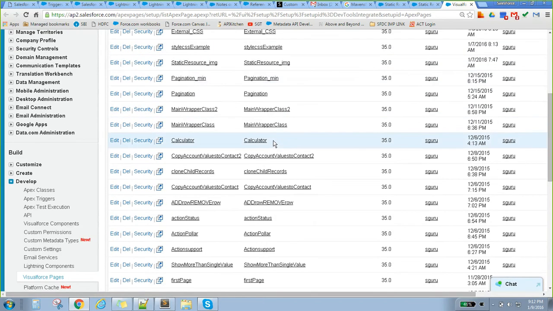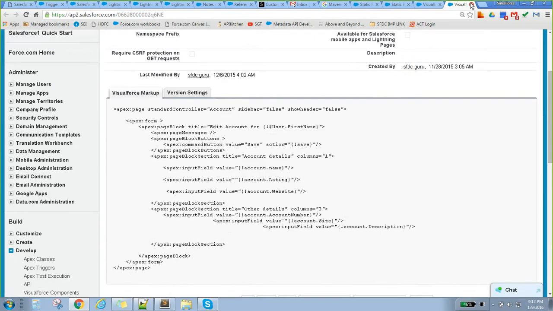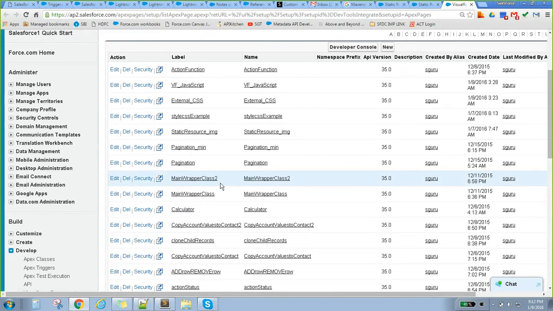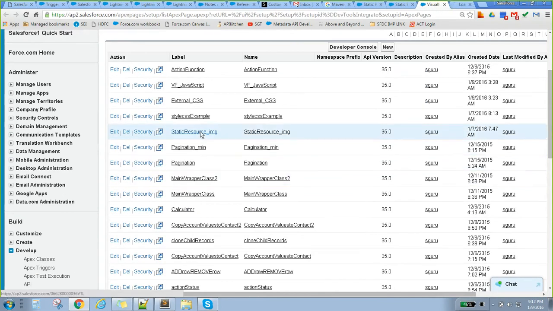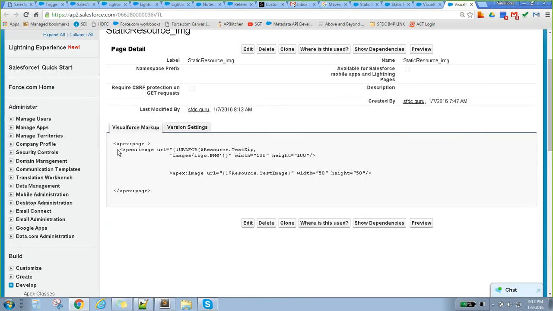How to use that is through a static resource image. There is an attribute called apex image. There is a property called URL. In that URL, we have to use this particular thing.